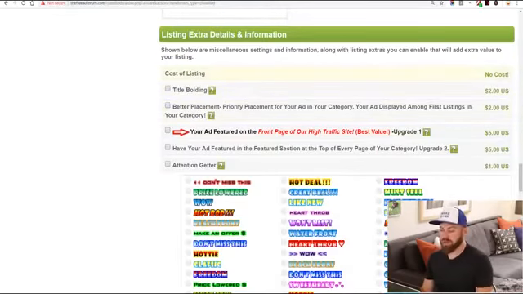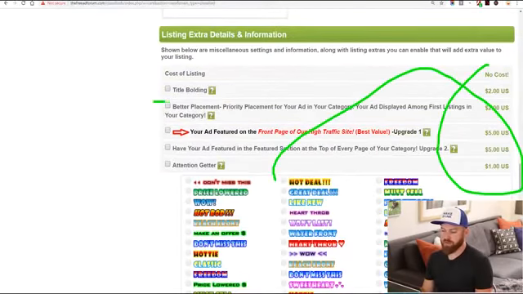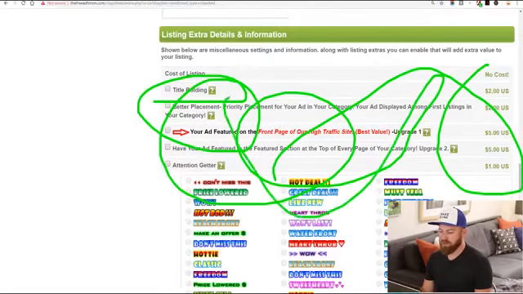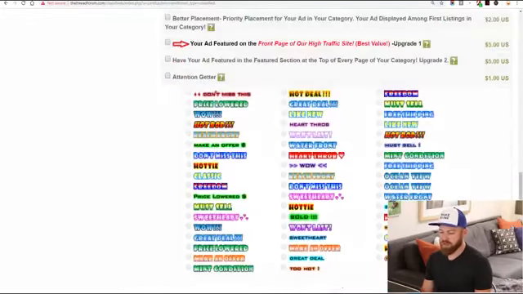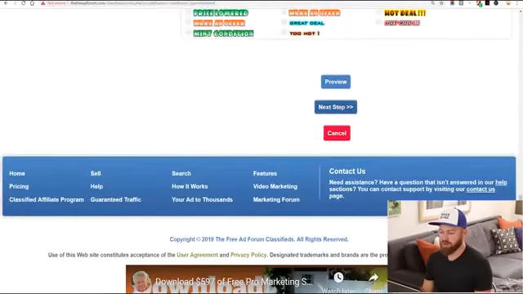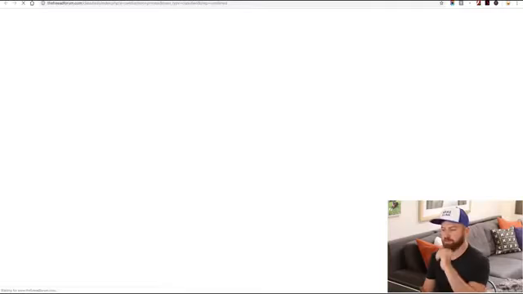Now there are some extra things you can do if you want to have your feature more listed or use attention getter little icons there, but you don't need to do that. If you just want to post it for free, you just move onward. We could preview it right here, or we could click next step. So let's preview our ad first, and then we'll move on to the next step.